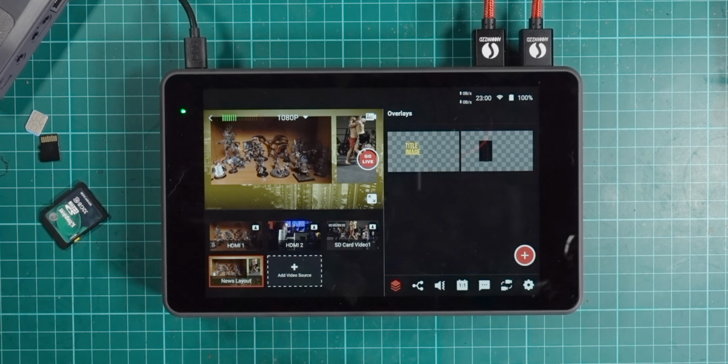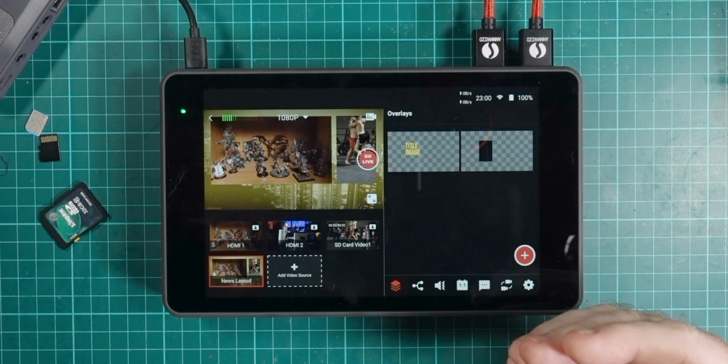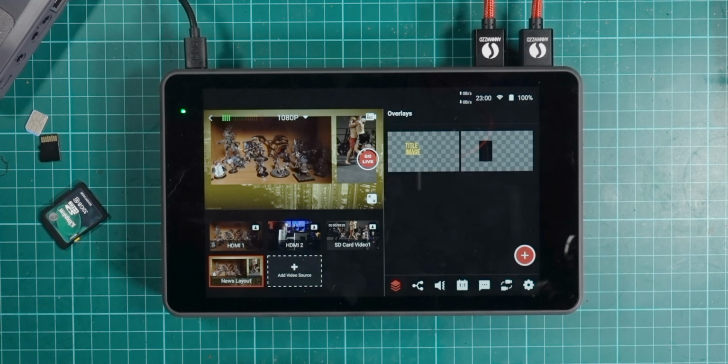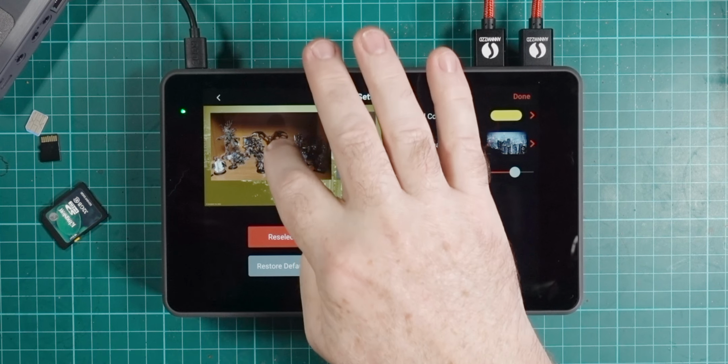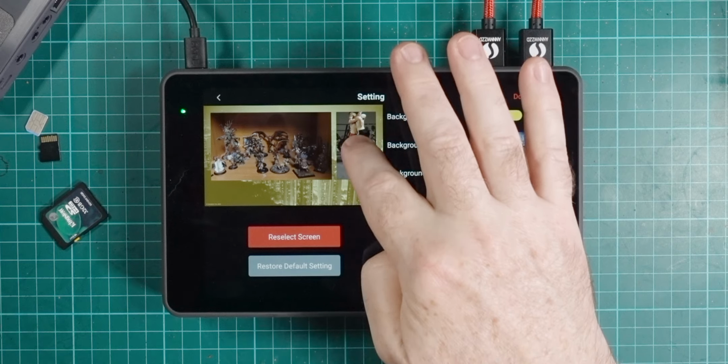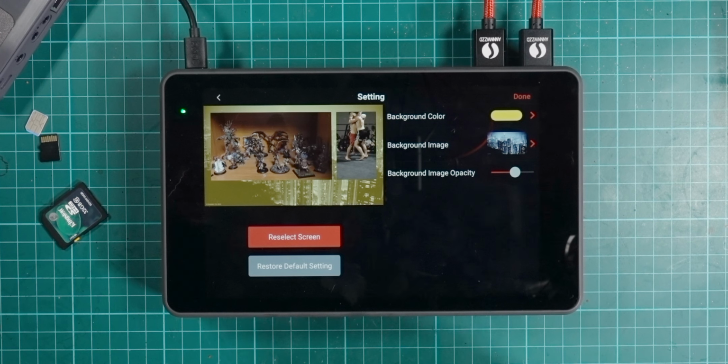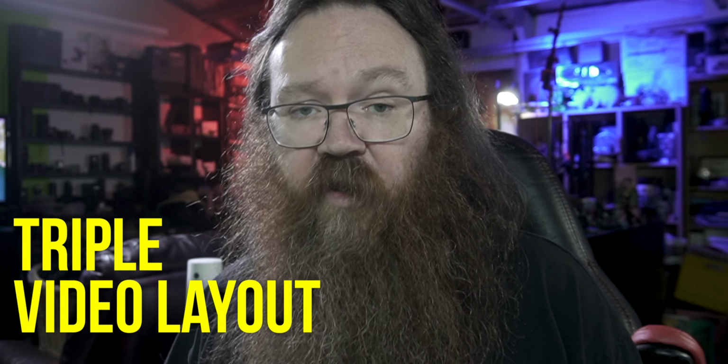You'll also notice that the two images here are elevated a bit, and that's so that you can have a ticker or something along those lines going along the bottom. At the moment these boxes aren't reconfigurable or positionable. Once again, that might be something that changes in a future version. And finally there's the triple video layout.